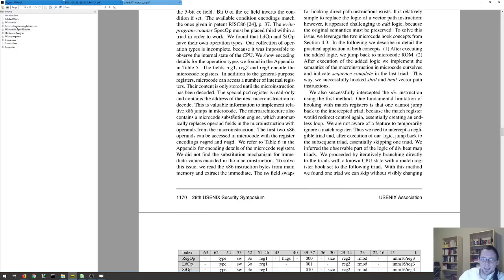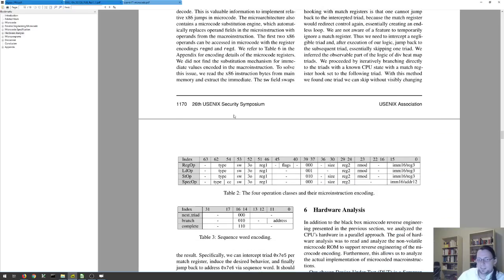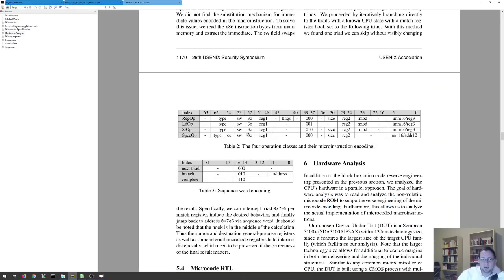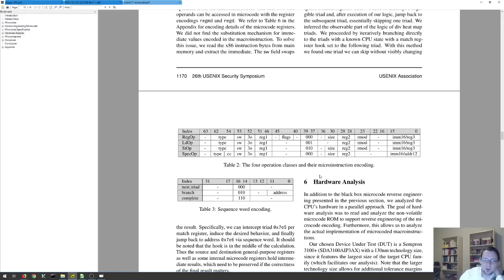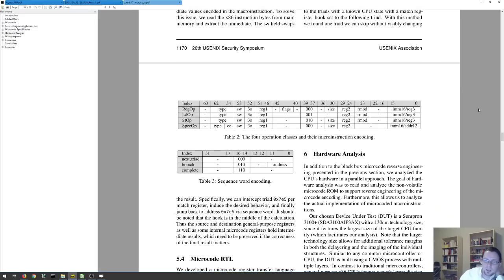There's also a sequence word here. So these are CPUs that have three instructions per clock cycle, and the microcode ROM just has three of these instructions side by side because it can do three instructions per clock cycle. If you don't need that instruction slot during that time, you just put a nop there. And in addition to these three instructions, you also have the sequence word here, which just tells you where to go next.